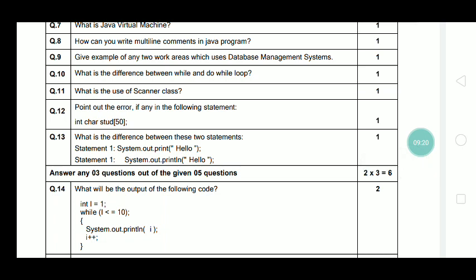Next question is, give example of any two work areas which uses database management systems. So in each and every field we are using DBMS. You can mention any two work areas.